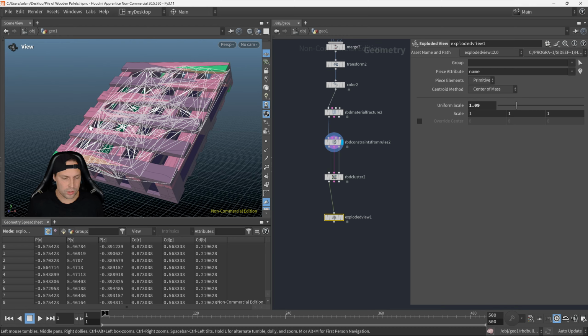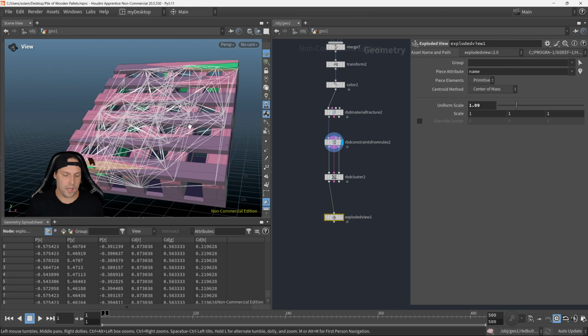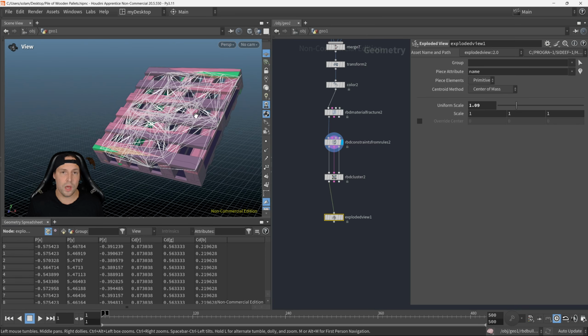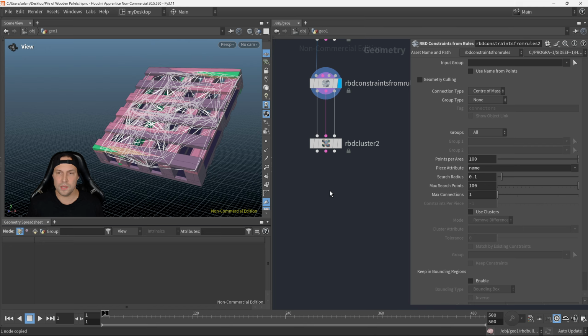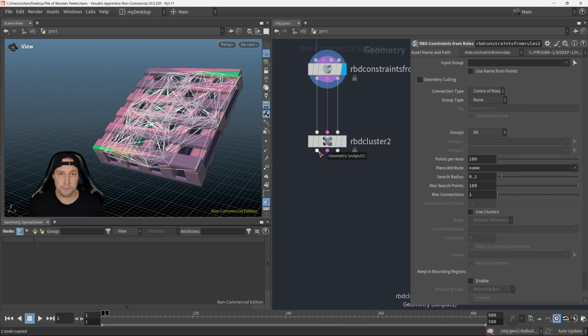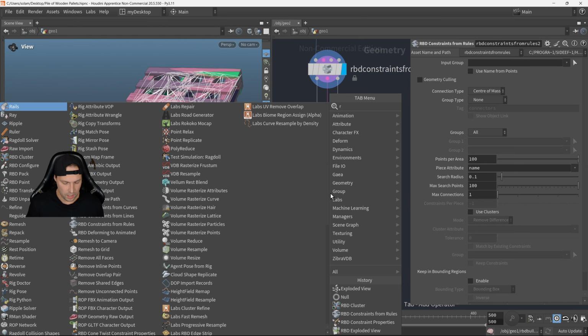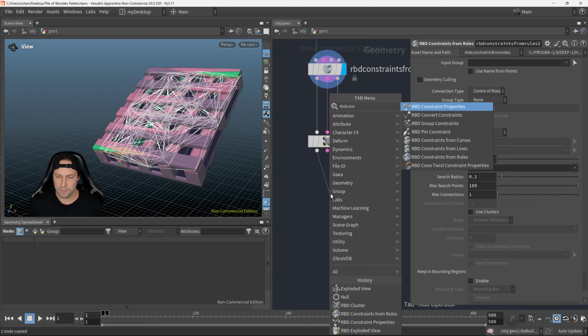Now, I want to start to tag them. I want Houdini to know what these constraints are supposed to be and how they should behave. To do that, I'm going to select the RBD exploded node, press Alt-X on my keyboard to cut the node, basically delete it, and take the first pin coming out of the RBD cluster node, bring it out, press Tab on my keyboard, and type in RBD Constraint Properties.